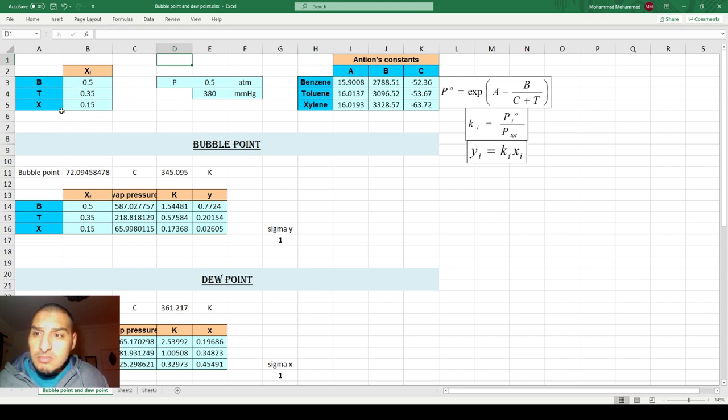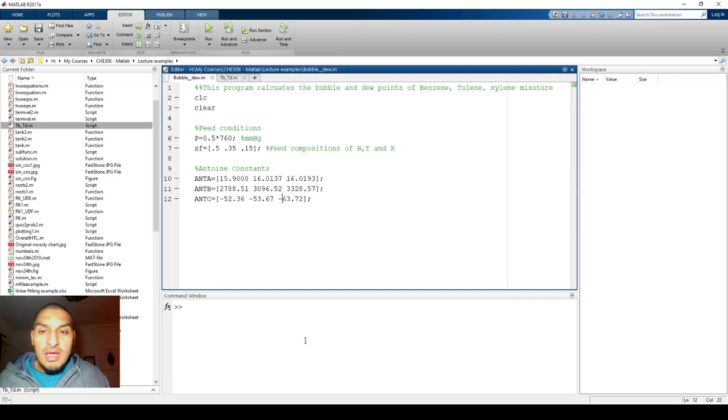I'm using the same feed compositions. I'm gonna use the same pressure, and just to check, the bubble point is 345 and the dew point is 361. What we did, we used a solver here to do the iterations. By changing temperature, you get the sigma y equals 1 here and sigma x equals 1 here, and this is exactly what we're gonna do in Matlab.